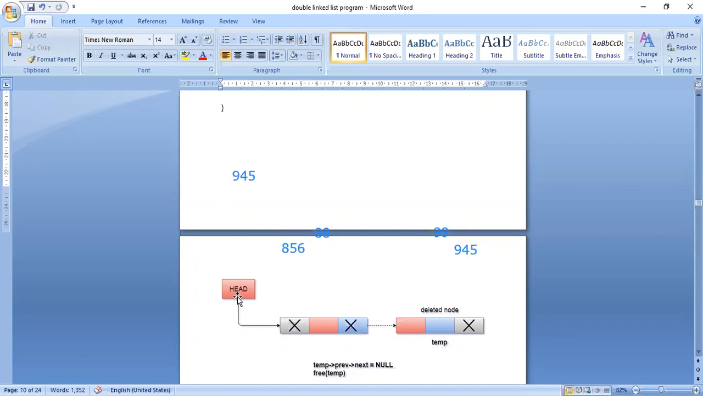In the previous function, deletion of the first node in the double linked list, the first node is easily identified because the first node address is already stored in the head pointer. So there is no need to search for the first node. But here there is no pointer which represents the last node in the double linked list. So the first step is I have to search for the last node.